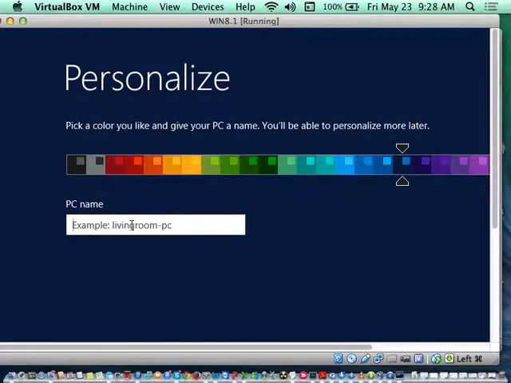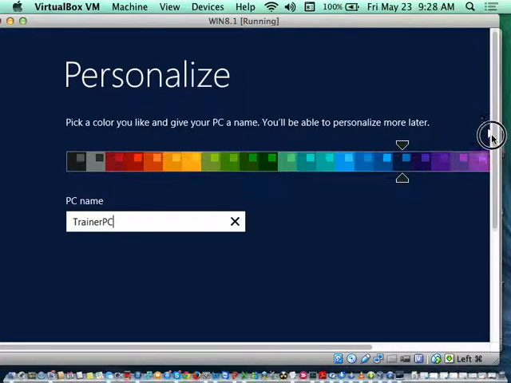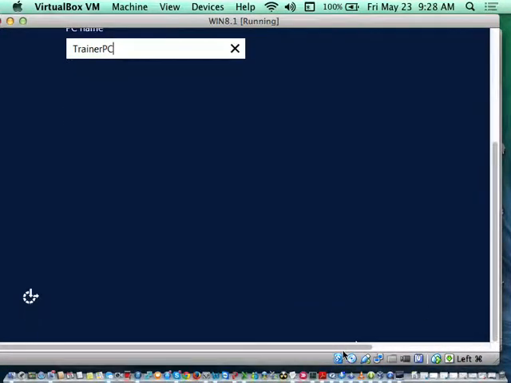So in this case, I'm going to call my computer PC name. I'm going to call it, even Windows will reject such names. I'm going to say okay, I'm going to call it Trainer PC. That's the name of my computer. So I'm going to scroll down and click next.